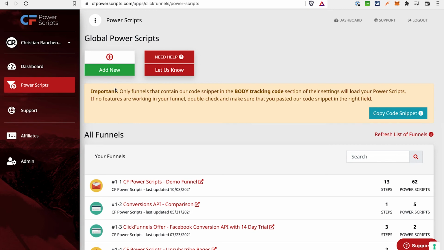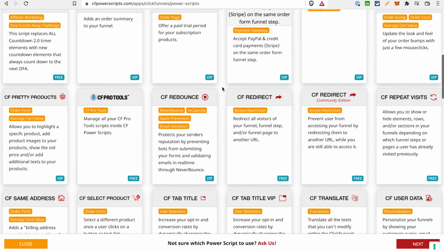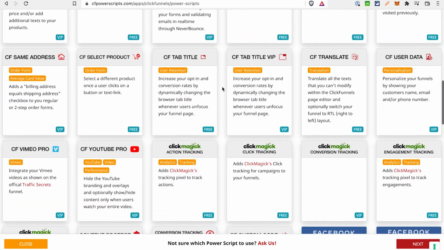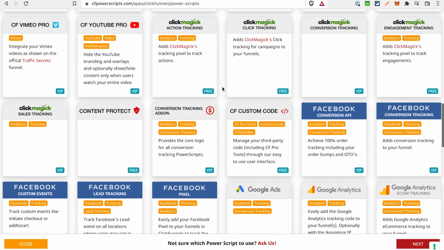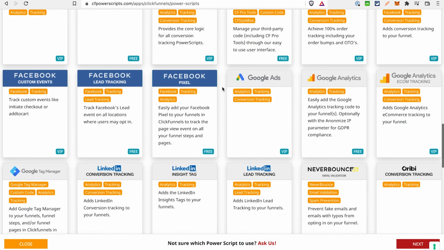The CF Translate script is one of the big amount of scripts that CF Power Scripts has to offer. You can just browse around and see which scripts you could use on your funnels and your users would benefit from. The best thing, a lot of them are available already on the free plan, so you don't have to pay anything to use them.